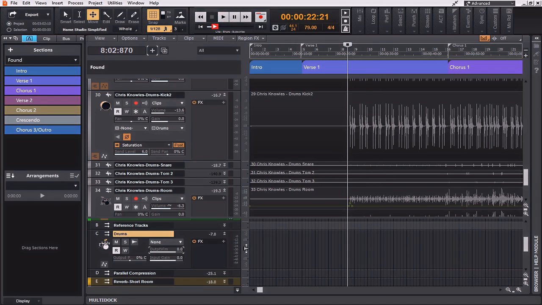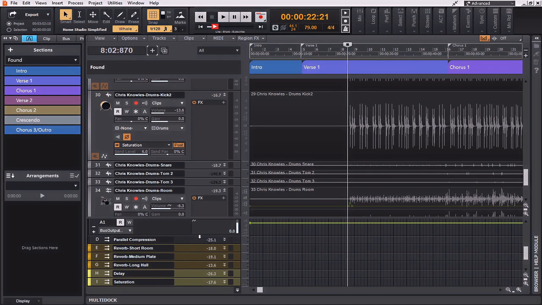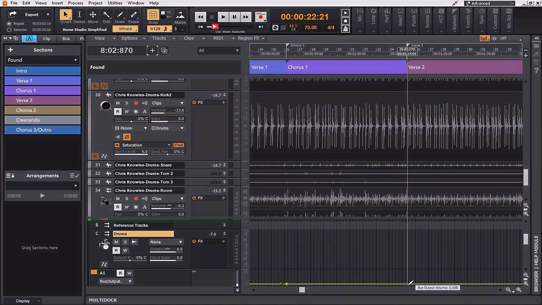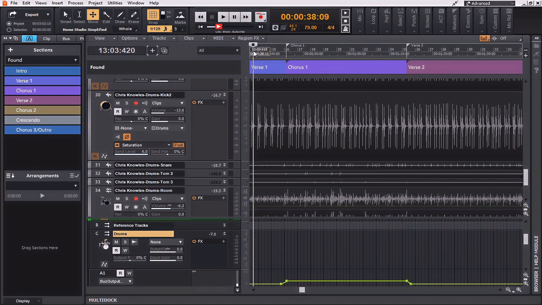Okay, that sounds better. And now I'm just going to go ahead and automate the volume on the rest of the tracks at specific points. I know, for instance, here in chorus 1, I want the drums to come up and hit just a little bit harder in the choruses. So I can simply just go here to chorus 1 and go ahead and automate in maybe 1 to 2 dBs. And I'll drop that back down when it comes to verse 2. Let's try 1 dB and see how that sounds.